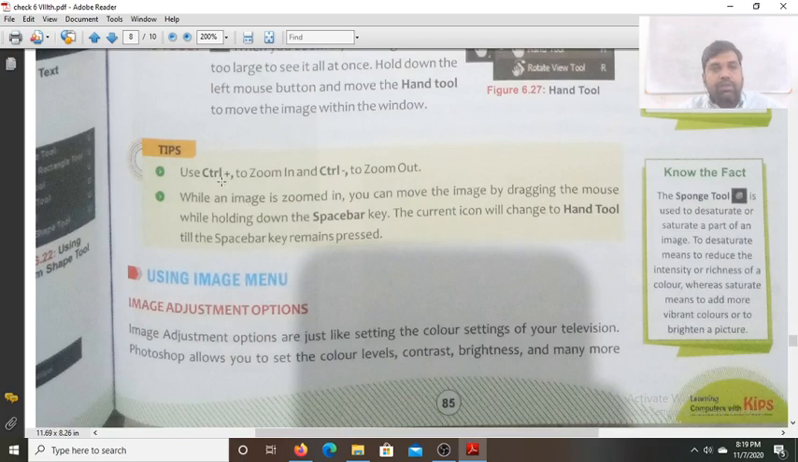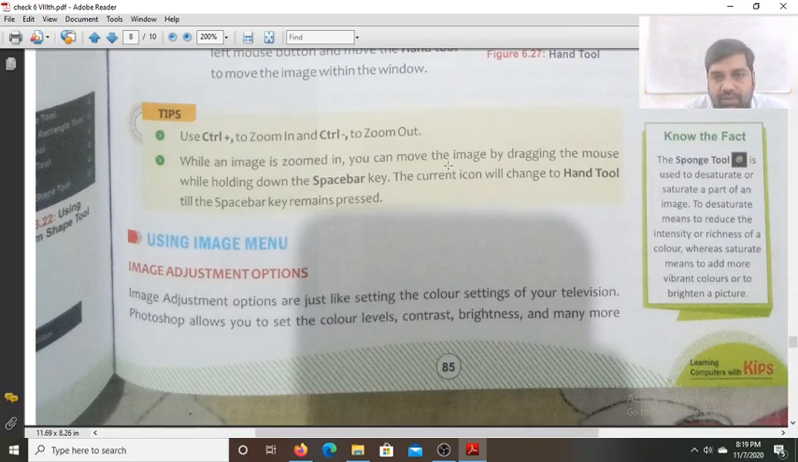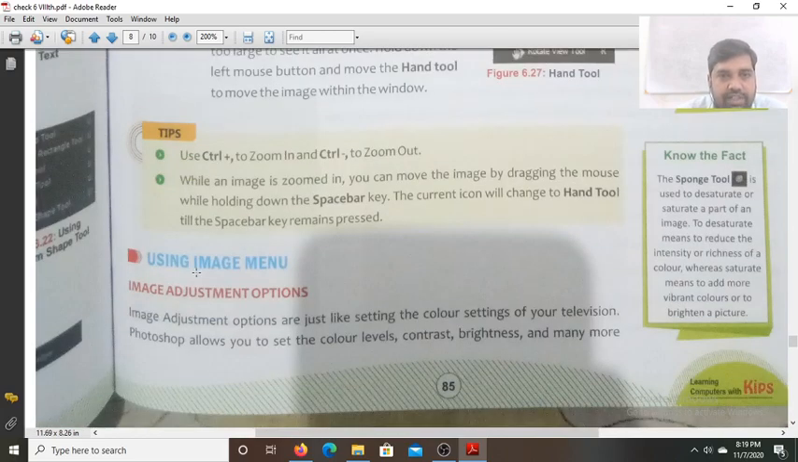You can use Ctrl plus to zoom in and Ctrl minus to zoom out. When the image is zoomed in, you can move the image by dragging the mouse while holding down the spacebar key also. The cursor icon will change to the hand tool. That is the shortcut.